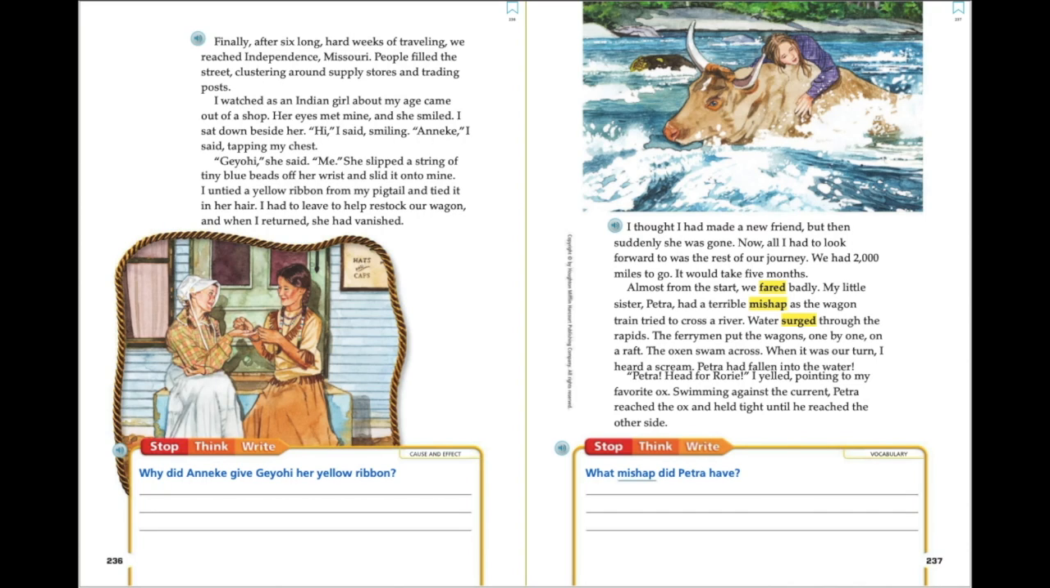And let's do our last page for today, 237. I thought that I had made a new friend, but then suddenly she was gone. Now, all I had to look forward to was the rest of the journey. We had 2,000 miles to go. It would take 5 months. Almost from the start, we fared badly. My little sister Petra had a terrible mishap as the wagon train tried to cross the river. Water surged through the rapids. The ferrymen put the wagons one by one on the raft. The oxen swam across. When it was our turn, I heard a scream. Petra had fallen into the water. "Petra, head for Rory," I yelled, pointing to my favorite ox. Swimming against the current, Petra reached the ox and held tight until he reached the other side.